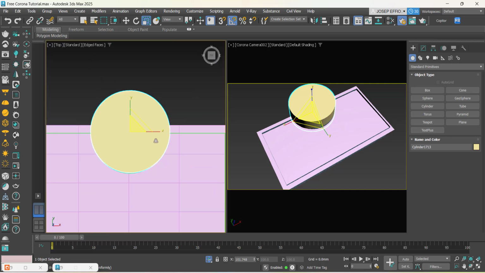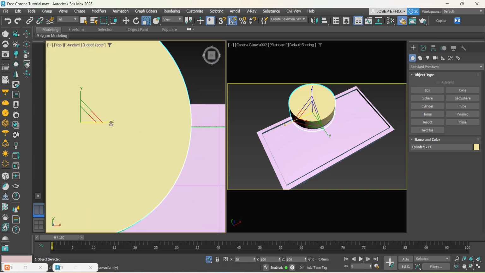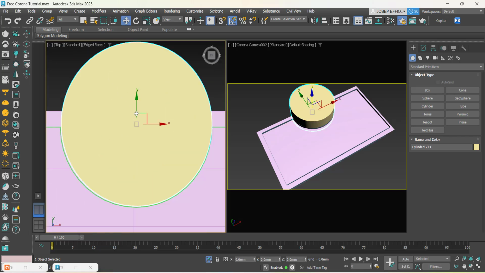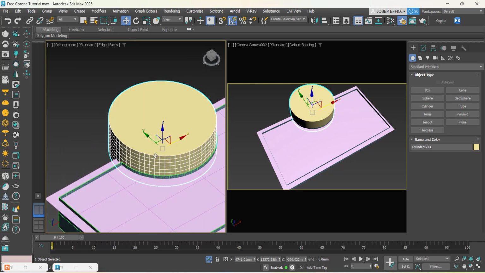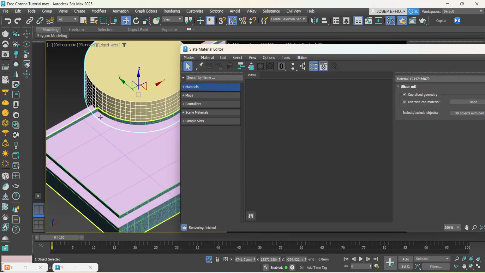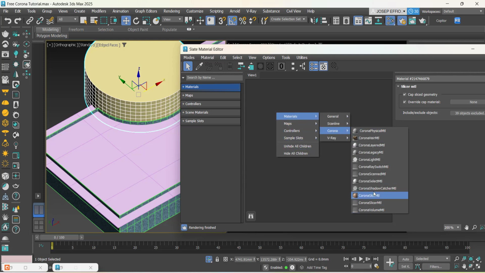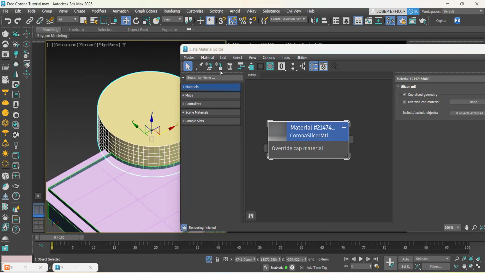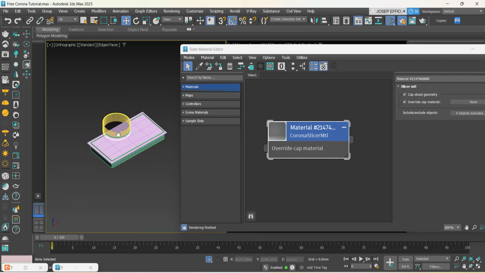So I'm just going to try as much as possible to scale the cylinder and move it just like that. So having done that, all I need to do is to create a material. This material is what I will use to cut the geometry. So you go to materials, Corona, and you choose CoronaSlicerMtl and just apply it to the cylinder.